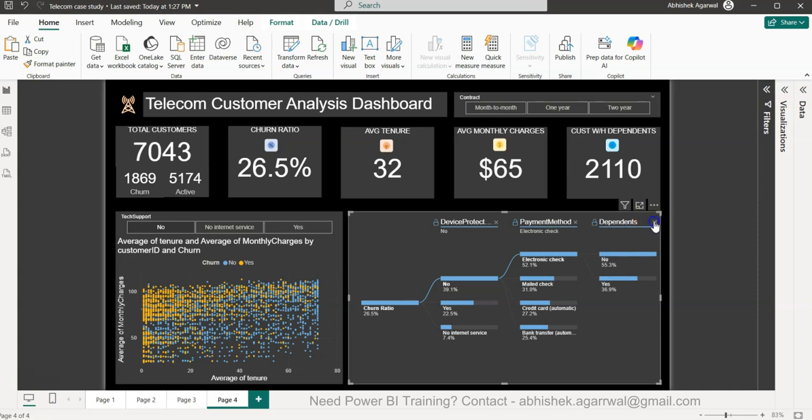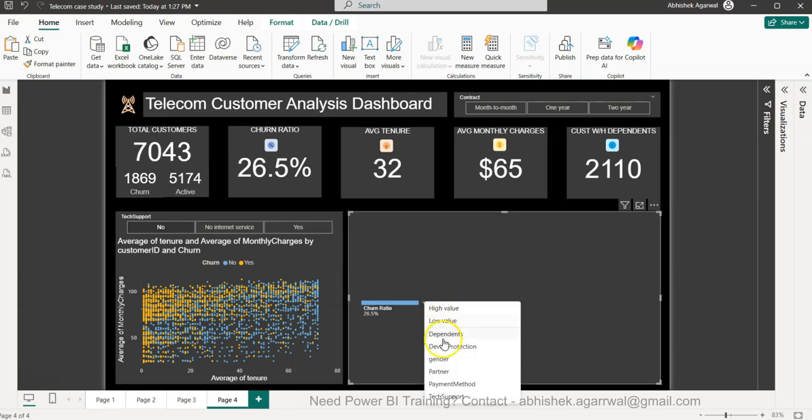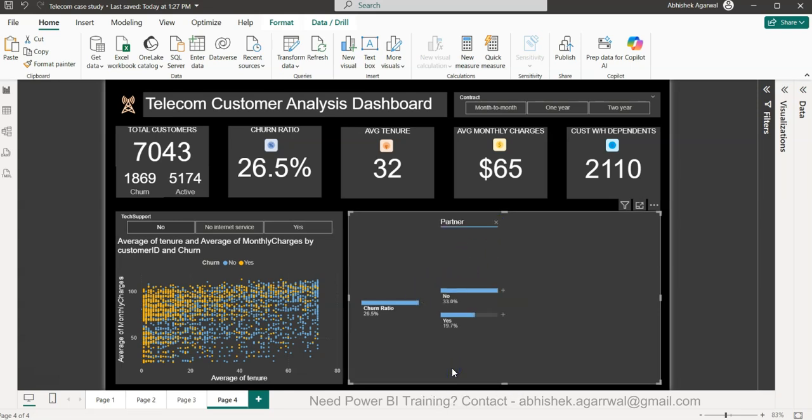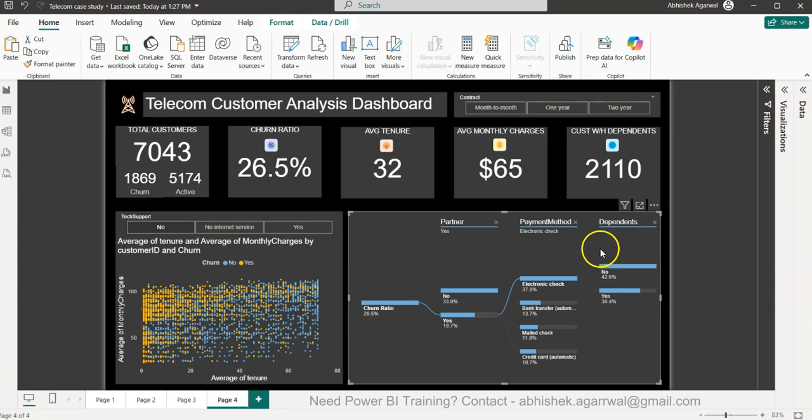But one can basically close this, right, and then produce a completely new analysis, where this time you want to start with the partner, whether the customer has a partner or not. Those who are partner have 33%, those who are not a partner 33%, but a partner is yes as 19%. Then over here we want to look at, let's say, payment method, right? The next analysis, maybe over here, electronic check with the dependents.